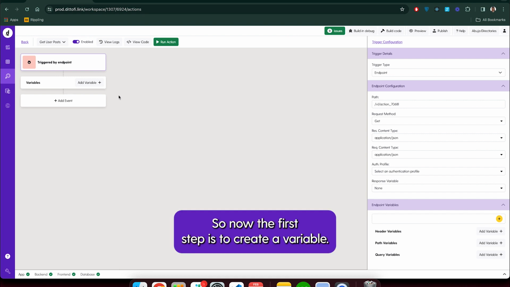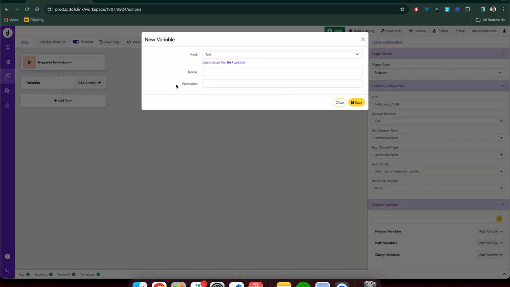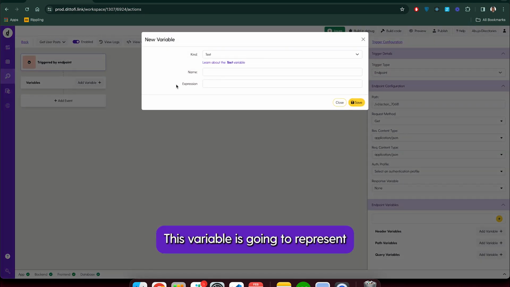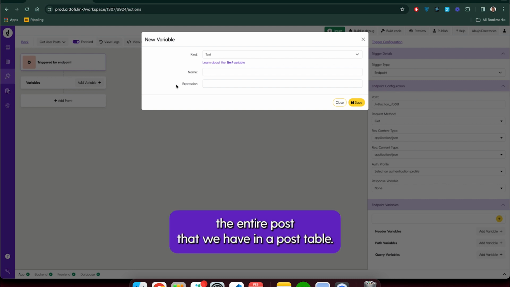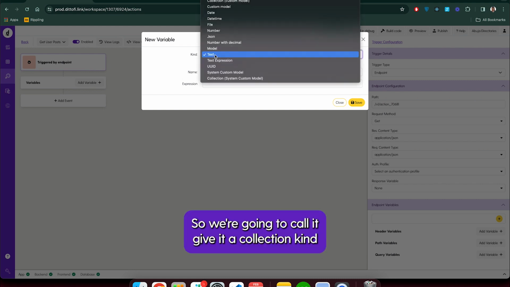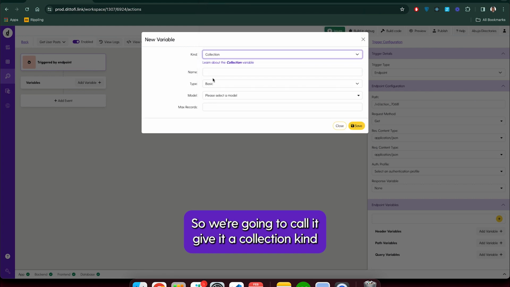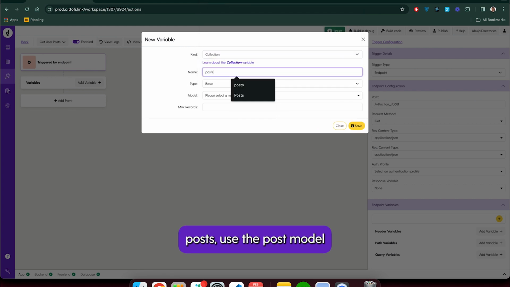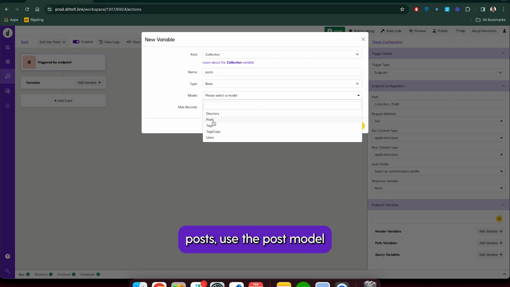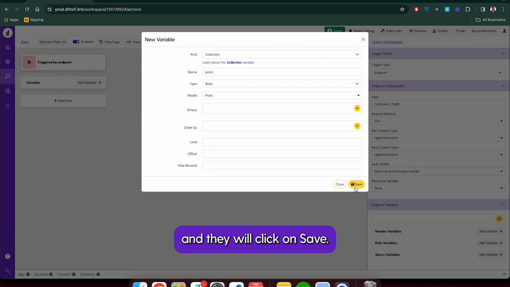Right. So now the first step is to create a variable. This variable is going to represent the entire post that we have in a post table. So we're going to give it a collection kind. We'll call it posts. We use the post model, and then we click on save.